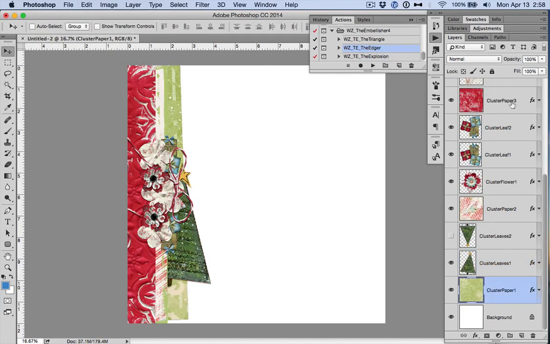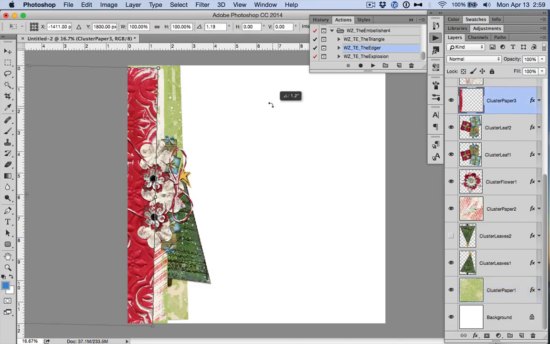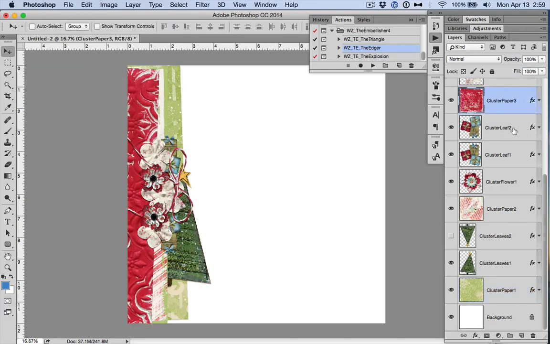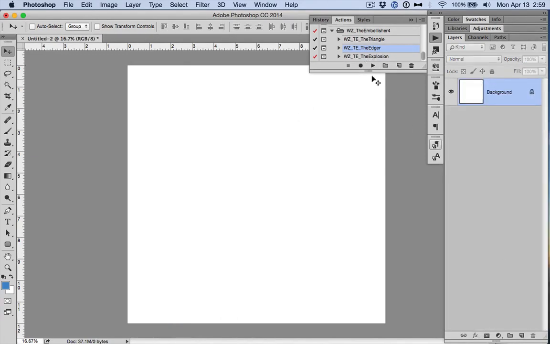Oh, I can also, if I want, rotate these papers now that they're on here. And if I decide that I didn't like a particular paper, it's easy to drag and drop a new one in and clip it to this layer by holding in the Alt or Option key and clicking between the layers to create a clipping mask. So that is the edger action.